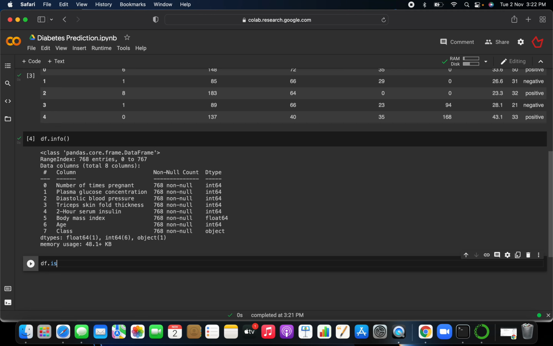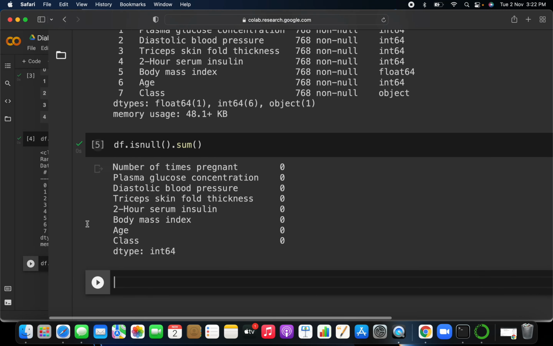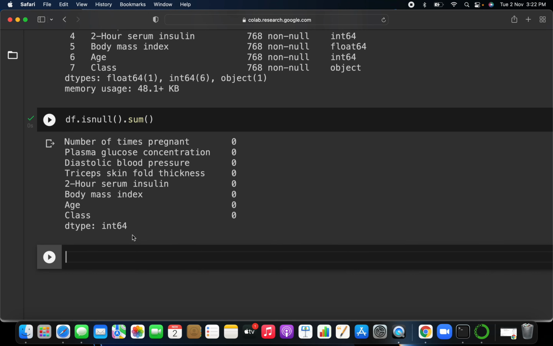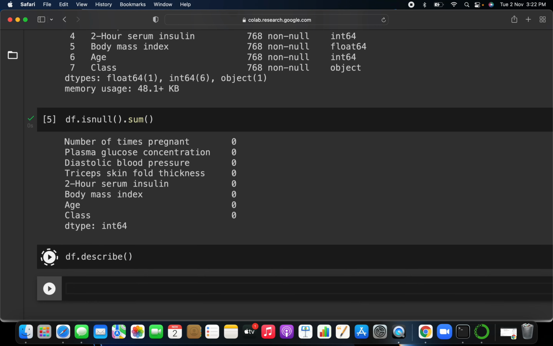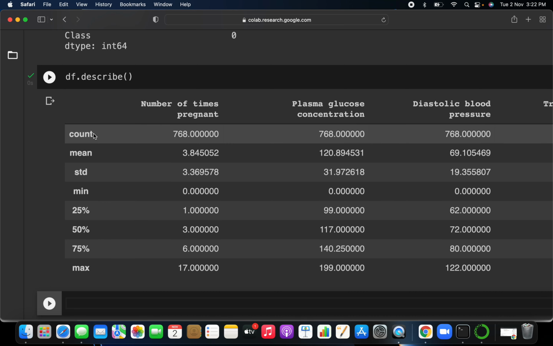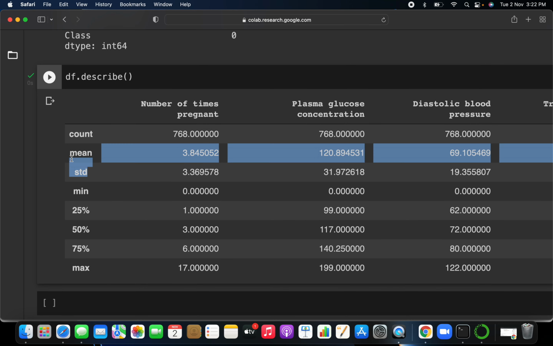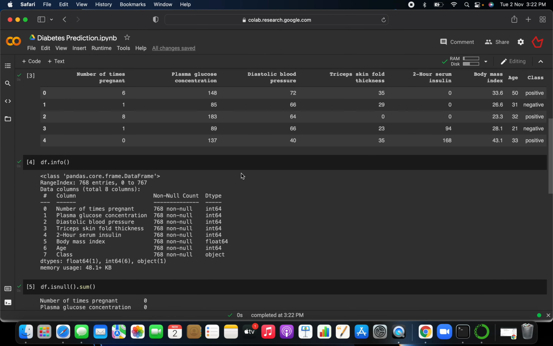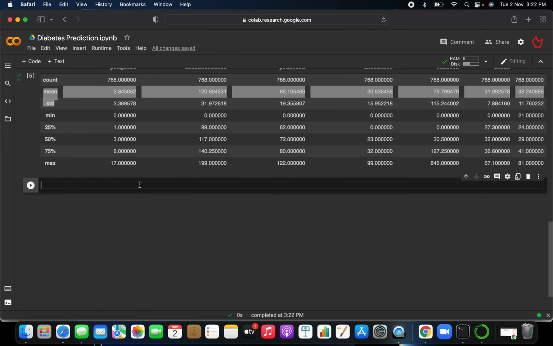I don't think you have any null values, but you can also check with the help of df dot isnull dot sum. You can do this. So you can already see I don't have any null values, so no need to do anything. Then after that, you can check the description of the data set. This gives the count, mean and standard deviation, which are the most important things. So you are getting all this information from this. If you want to analyze this data set more, you can go for that. This we have already seen.